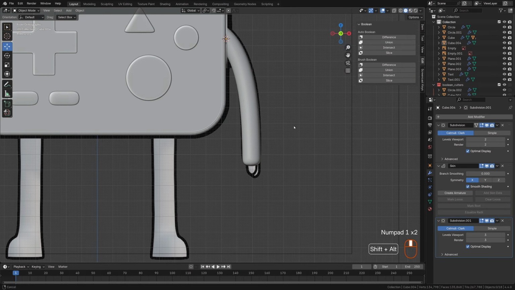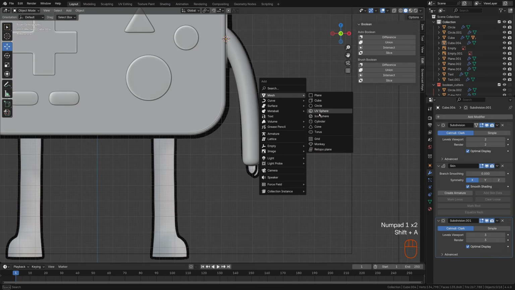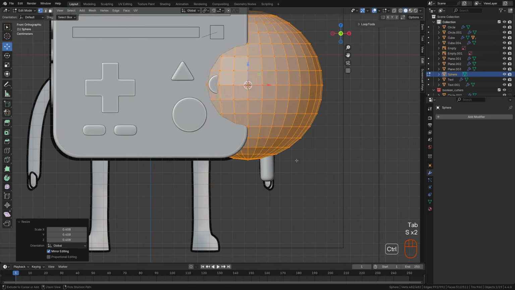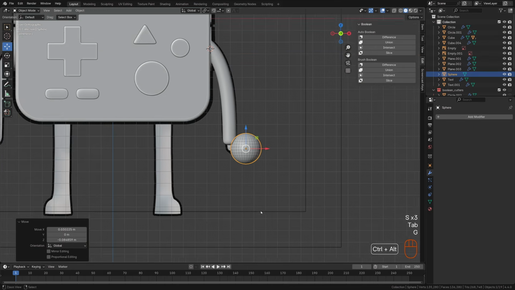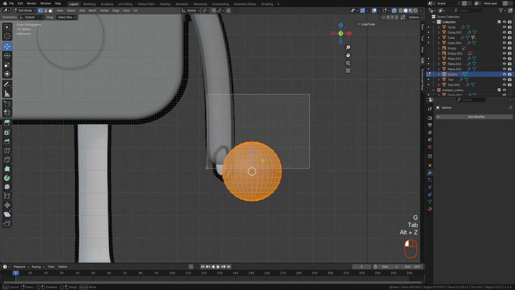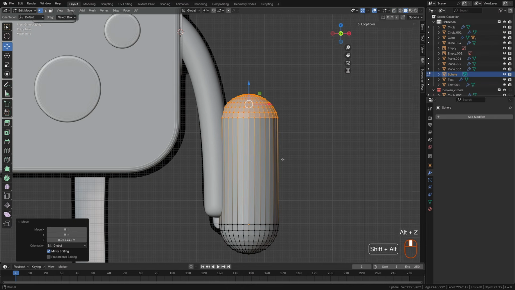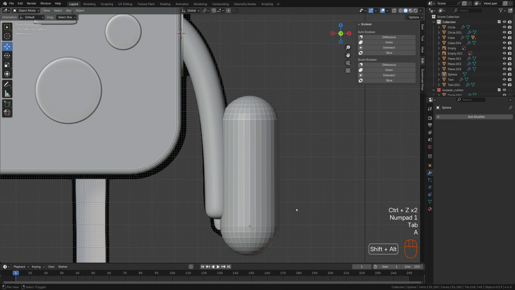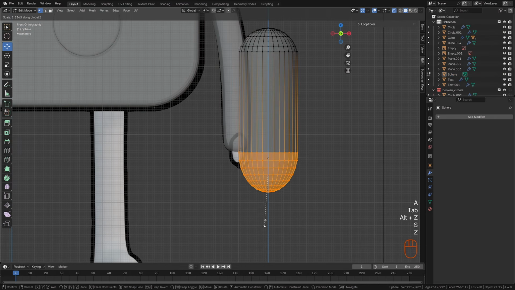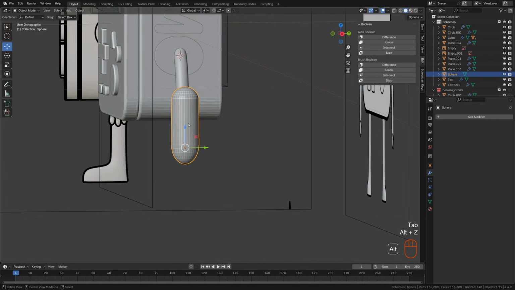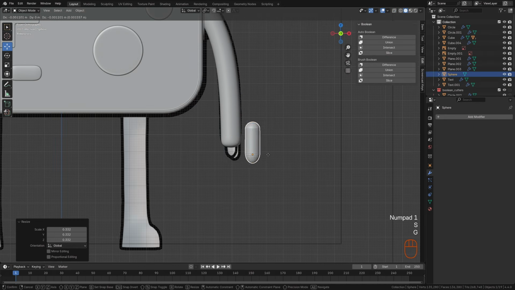For the fingers, I'll create a UV sphere. I'll scale it down a lot and place it over here. I'll move the top part upward and scale the bottom along the Z-axis to make it more pointed. That's all we need. Just this one piece is the finger.